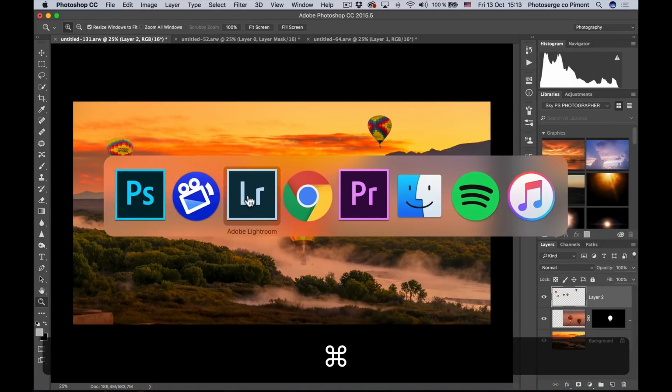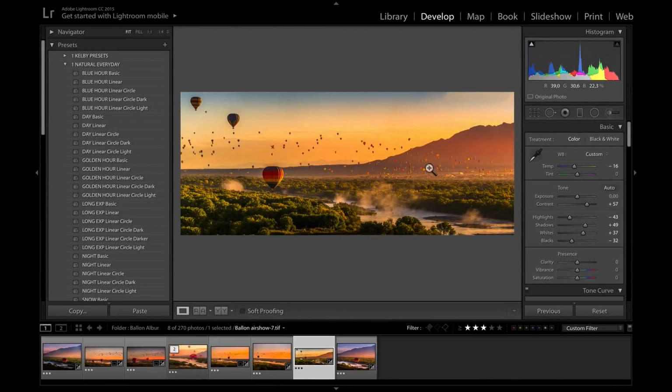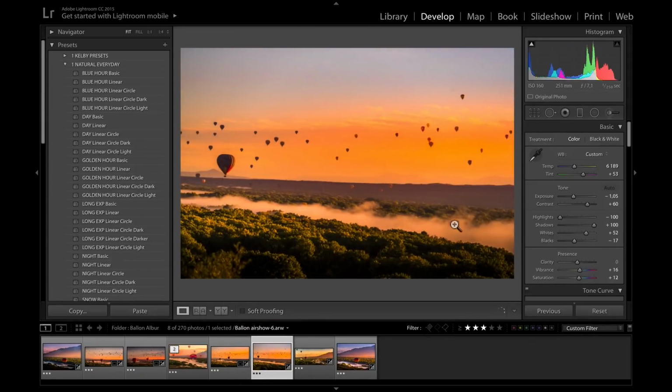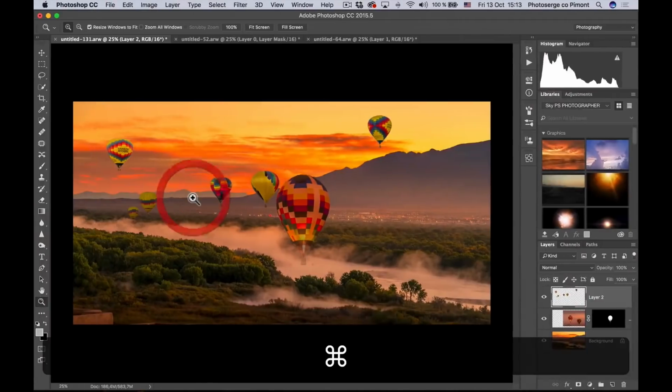Now, if we look at the reference photo, which is this one, or this one, for example, you can see here that all the balloons in the back, a lot of them on the left are very dark, and on the right they are more bright. This one just has a bit of bright here and black there. And so we're going to try to fix that first.